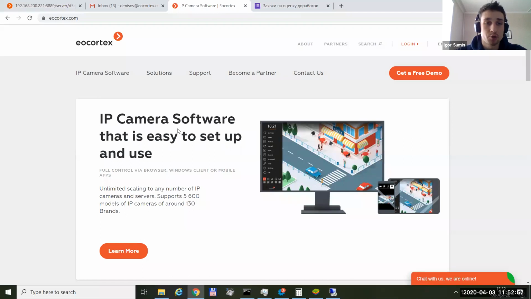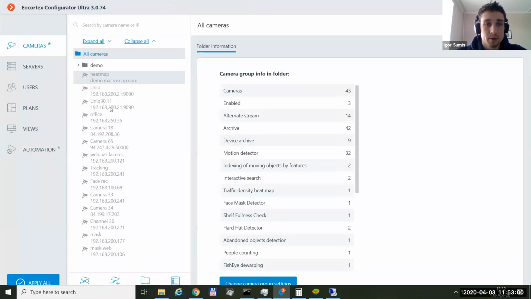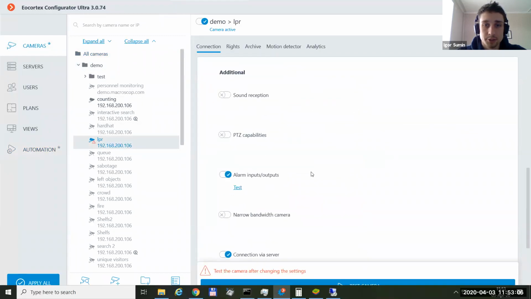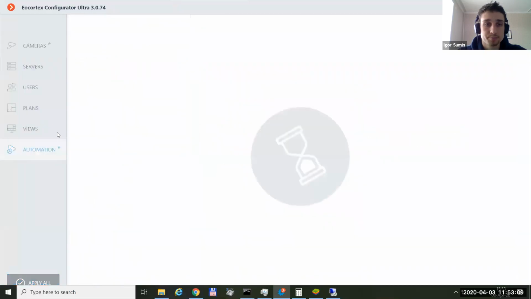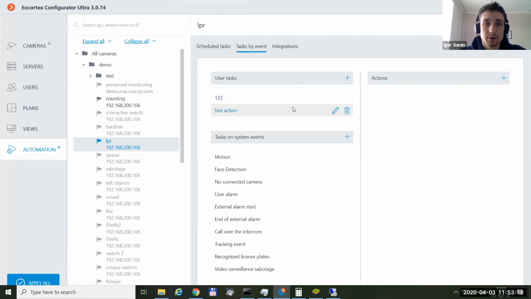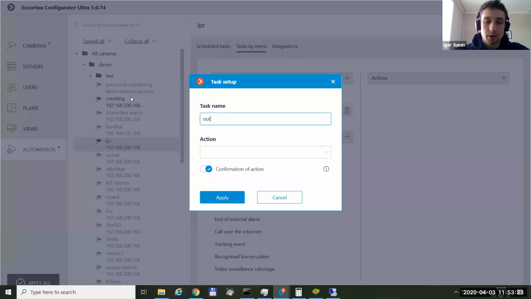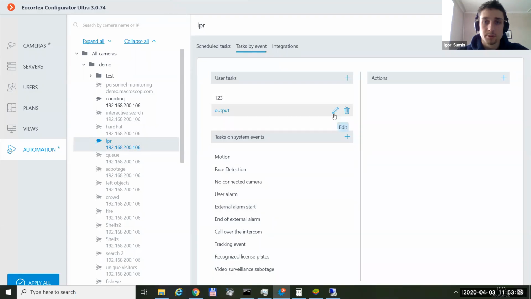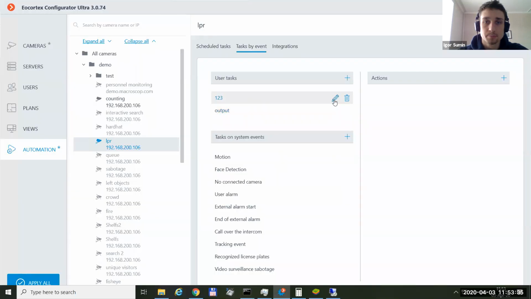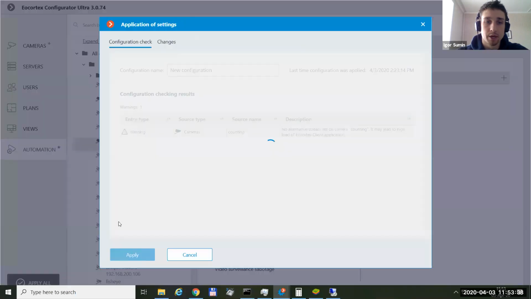So for example, let me show you. Let's select one of the cameras, like LPR. Yeah, it has alarm outputs. So let's select tasks by events, test action, output. So yeah, we have this action. Let's apply.